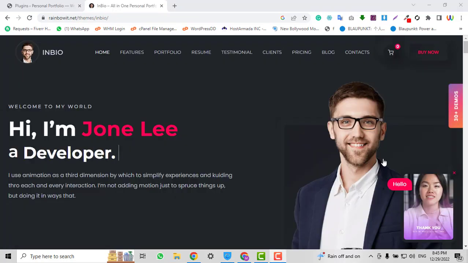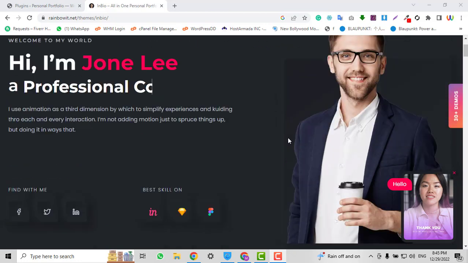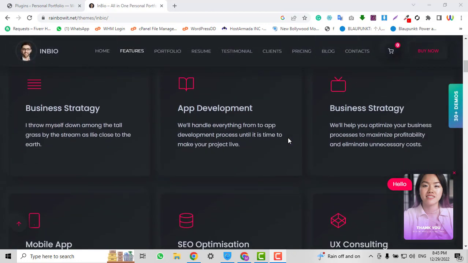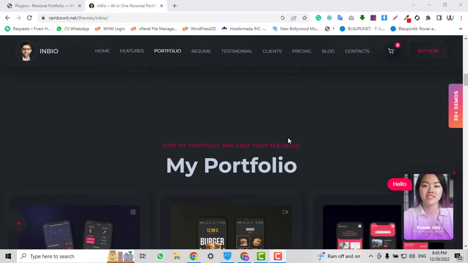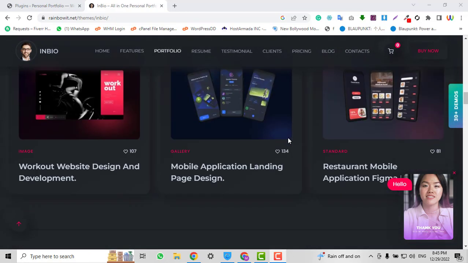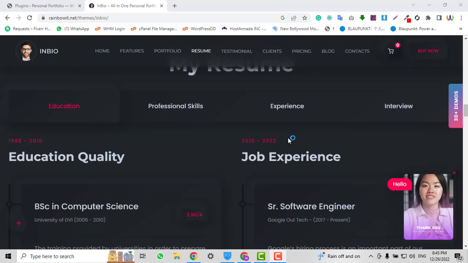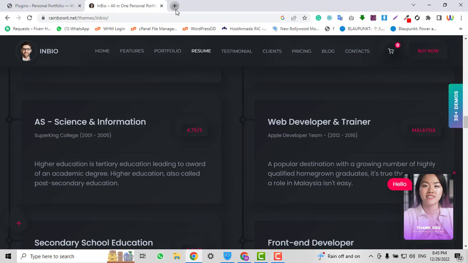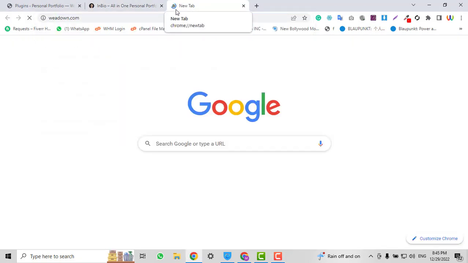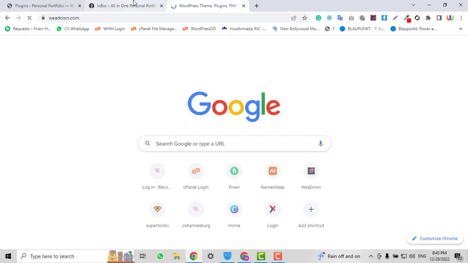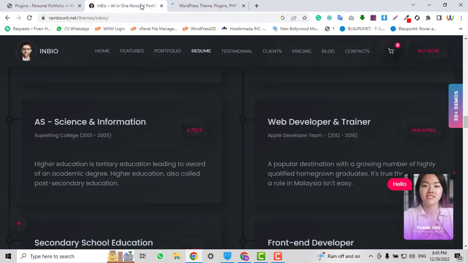Let's get started with the theme. The theme that we are going to use today is Inbio. This is a very awesome WordPress theme that is used for portfolio websites. It is very easy to install into WordPress. If you want to download this theme, you can go to vidon.com, search for Inbio, and this theme will be available to download.